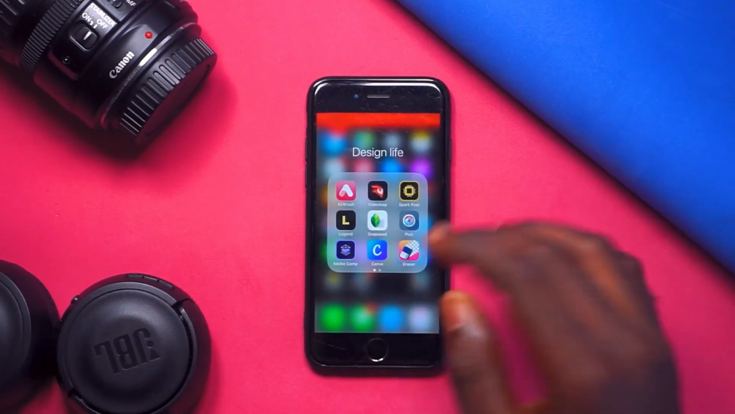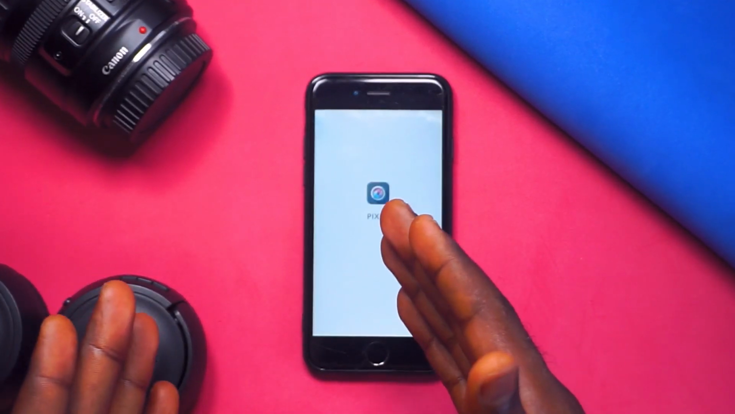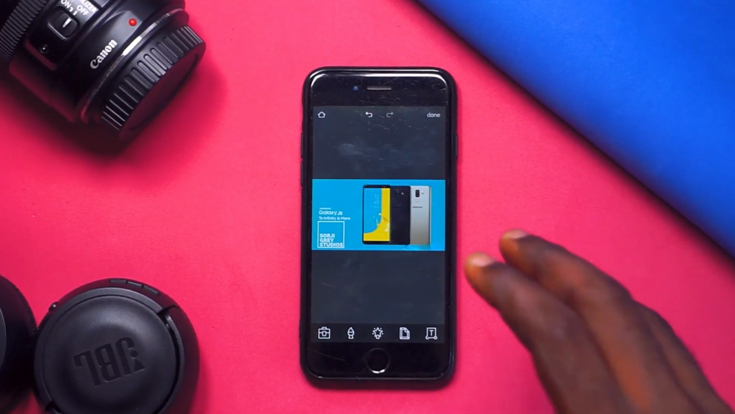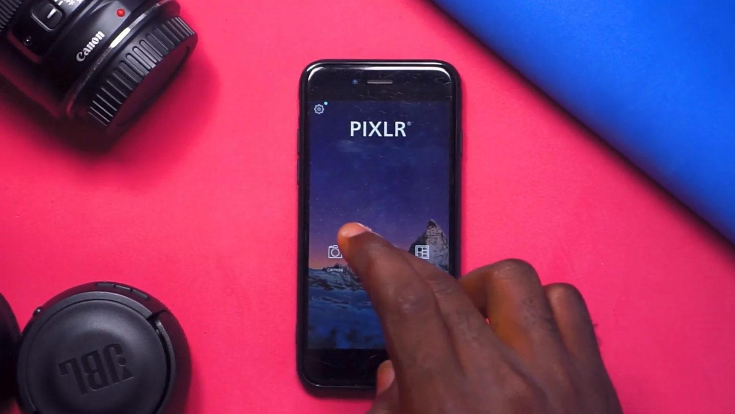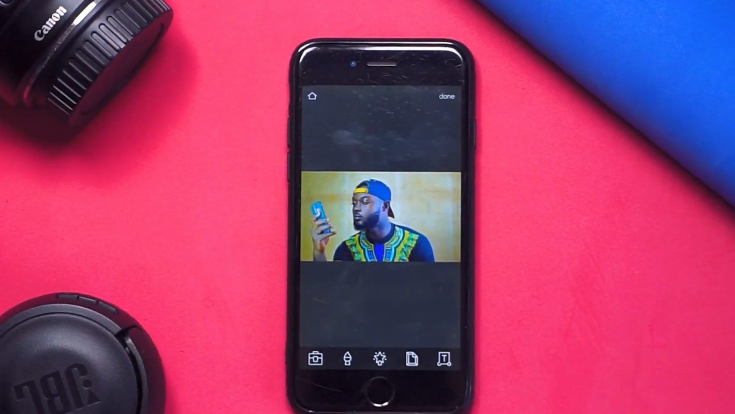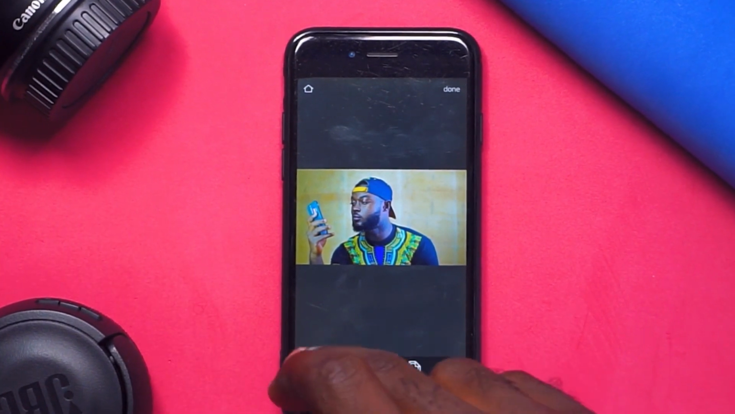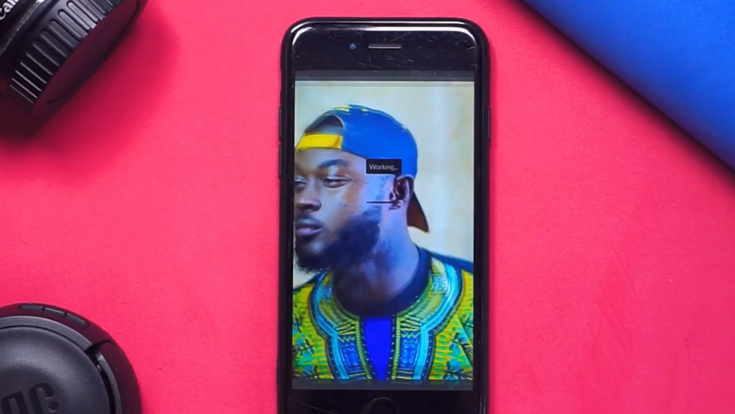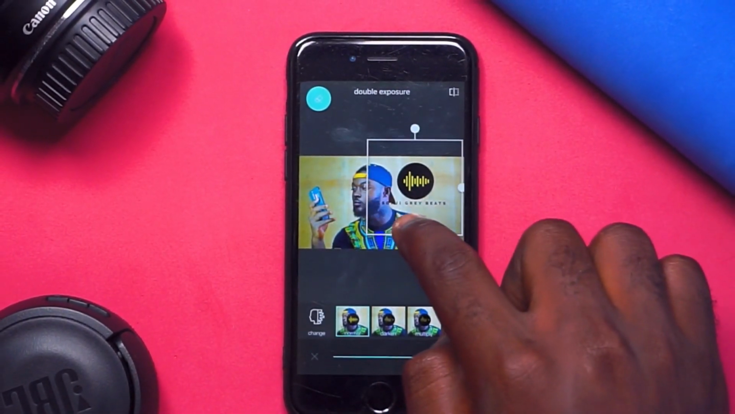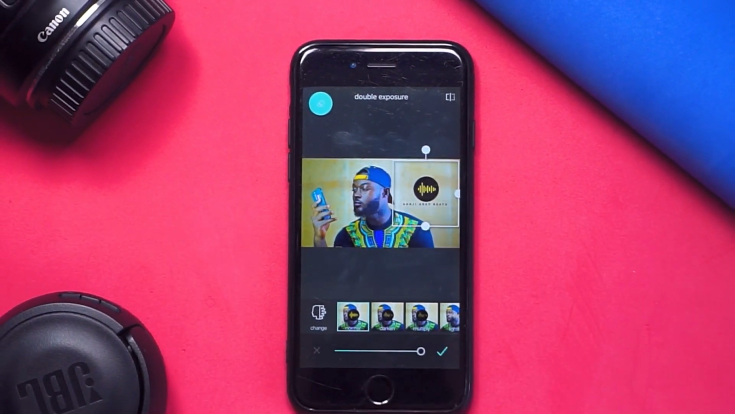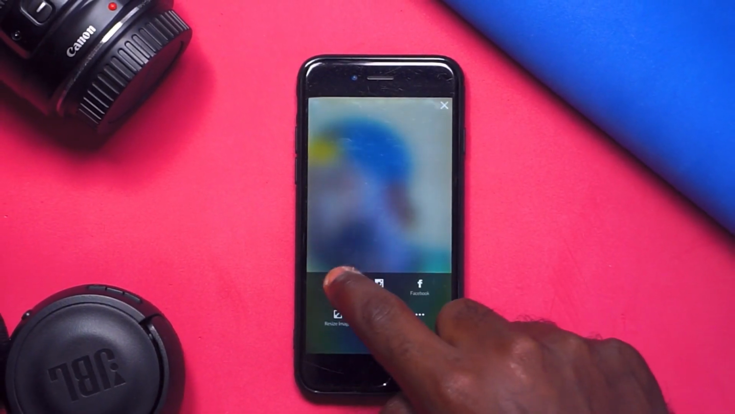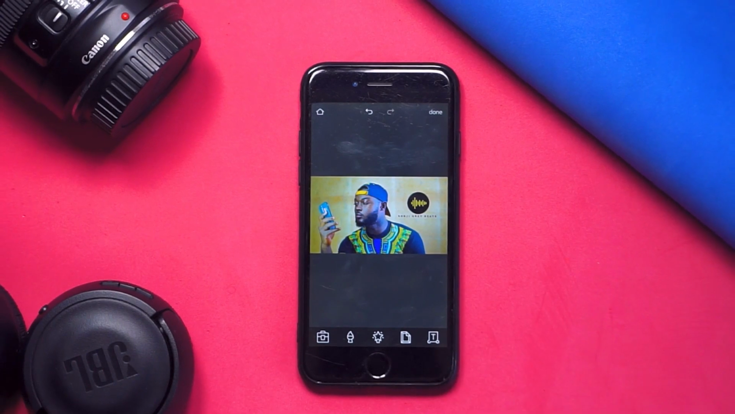So for example, I want to put it onto an image, right? So I'm going to go to Pixel Express. I love using Pixel Express to do double exposure or to put another image onto an already existing image. I think I shot this today. Yes, so I want to put the logo right here. So I'm going to tap double exposure, tap to add photo, and then add my logo. You see, this is going to go right here, and I'm going to save it. So this becomes a logo I can slap onto any image.